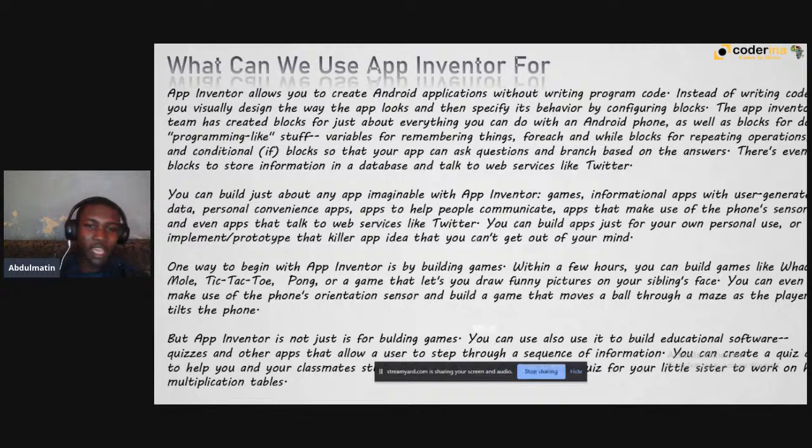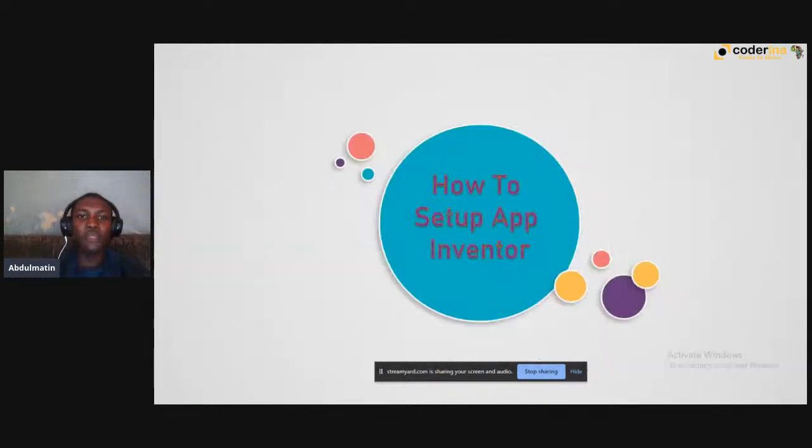If you're getting me, can you give me a thumbs up so I know you're getting me? And if you want me to go back, just tell me so I can repeat myself. So how to set up the App Inventor? I'm going to be showing you how to set the App Inventor up. It's easy to set up.